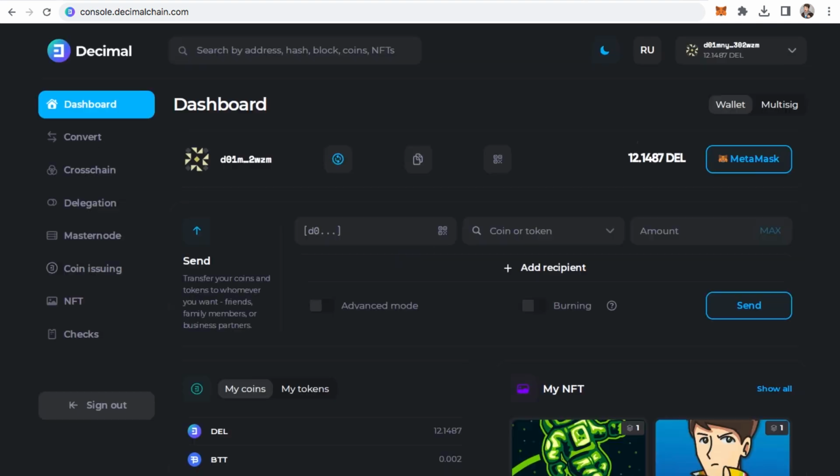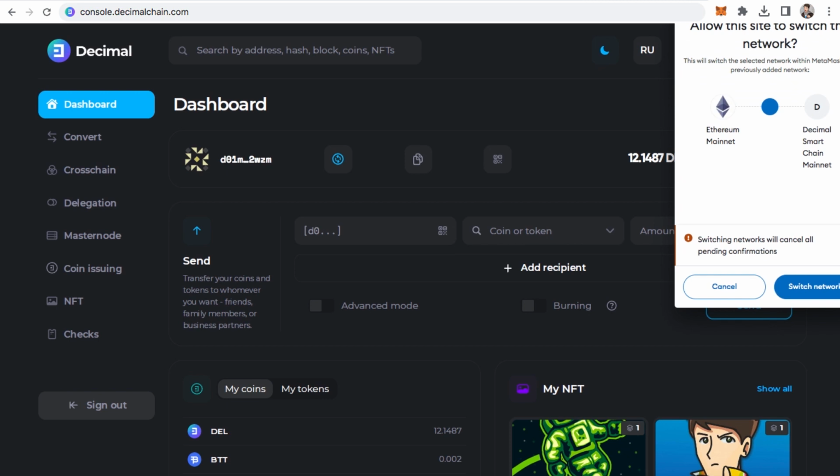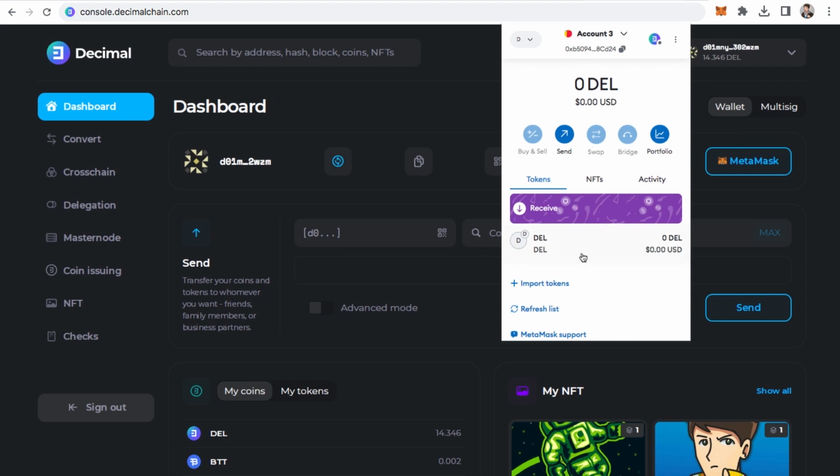Continuing, here you can see how many DEL tokens you have in your wallet. And here is a Metamask button, so you can add the decimal chain to your Metamask. Click on the button and a message will appear asking you to authorize the decimal chain to be added to your Metamask. Click to confirm and that's it. Now the decimal chain is added to your Metamask.